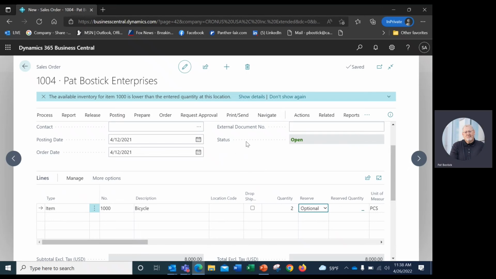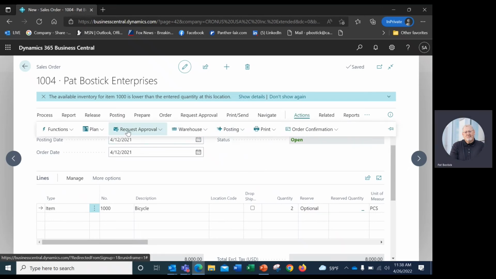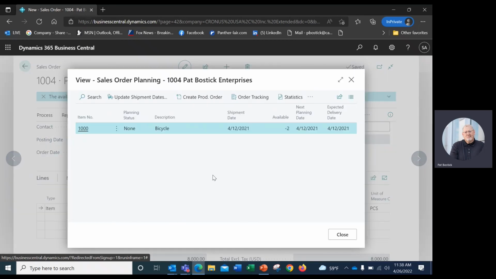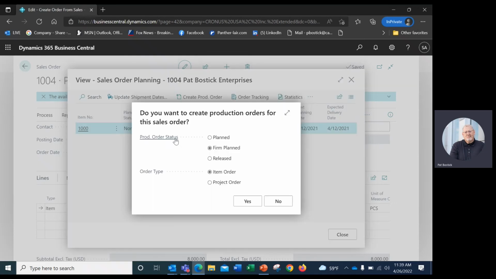So let's come up here to our header. I'm going to click on actions, and I'm going to click on plan, because what I want is the planning button. And you can see here now, my sales order planning has identified that I'm in a negative position with this. What do you want to do? Well, I could leave it go and let MRP run with it later on. Or let's come up here and let's create a production order.